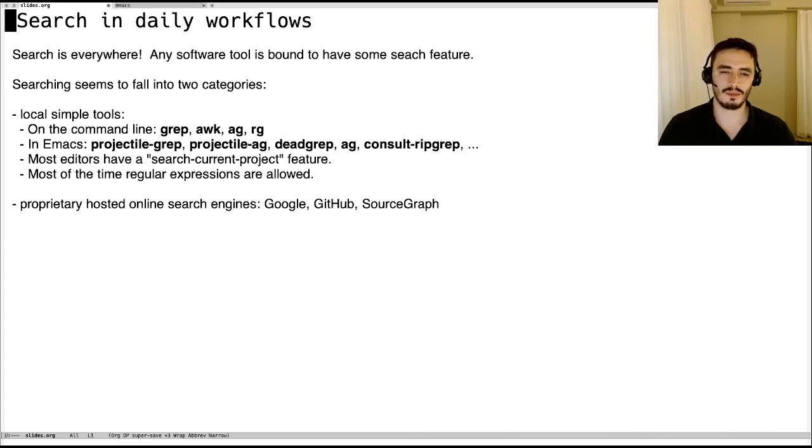Most of the time, some of these tools have features like regular expressions, or you can specify a file extension or a directory you want to search in, but features are pretty limited. The other kind of search we use are usually hosted online, and they usually search a vast corpus of data. These are usually online services such as Google, GitHub, and SourceGraph for code.